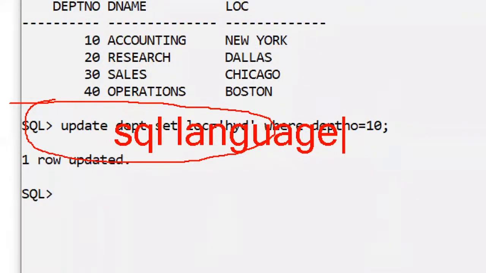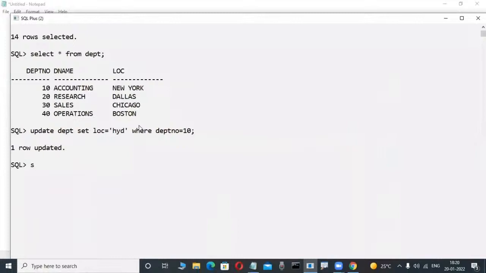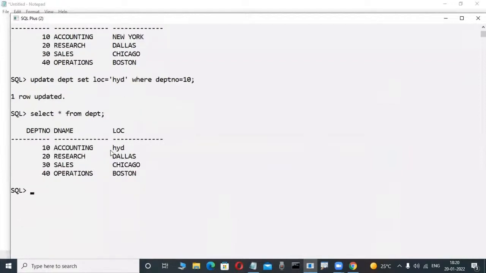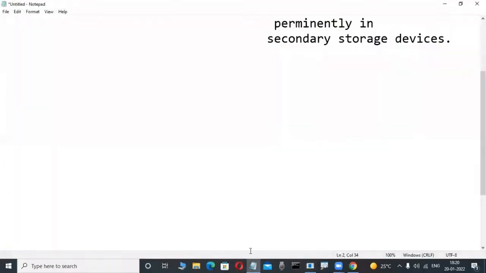Now observe it here. Once we write this type of coding, which is called the SQL language, it is automatically reflected in your database. Observe it here, your database. In the previous case, New York was there, but in this case, Hyderabad is the location, right? Yes. That's why always observe it here.